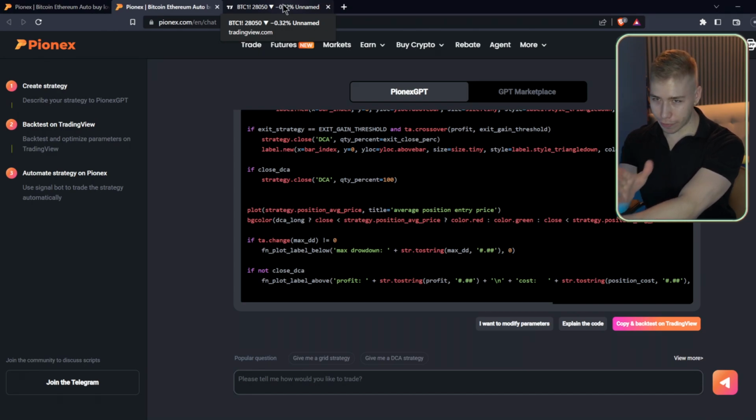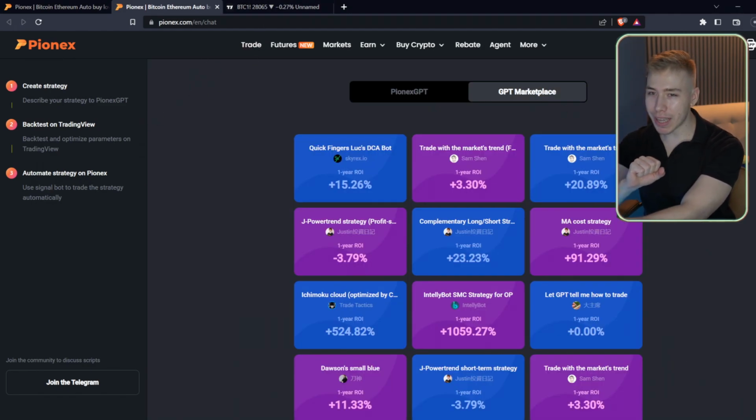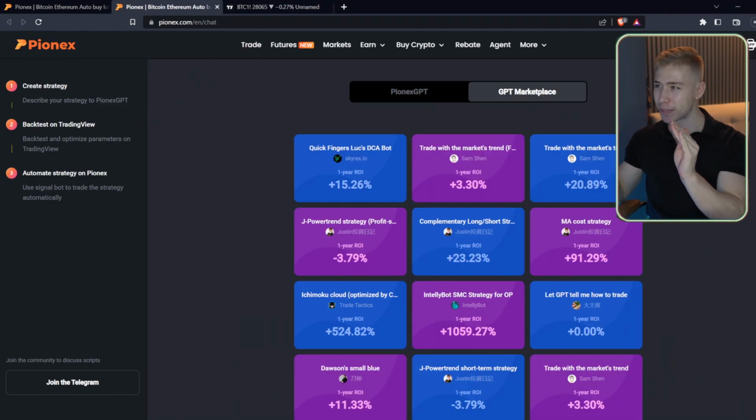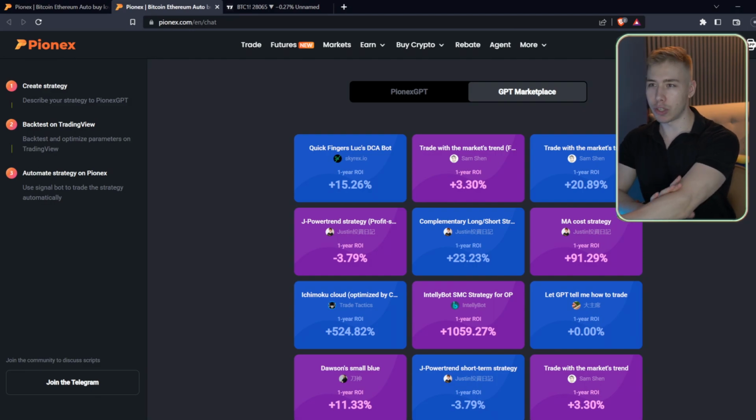So let's make the main focus of this video that this one does exist. You can see the different steps on the left side, like backtest on TradingView. I don't know how to do that. I don't see it. Let's make the GPT marketplace happen instead, because that's so much easier to explain and probably what 99.9% of us do anyways, if we were to go with the PionexGPT future. Just so you know, this one exists, but let's go with the GPT marketplace.